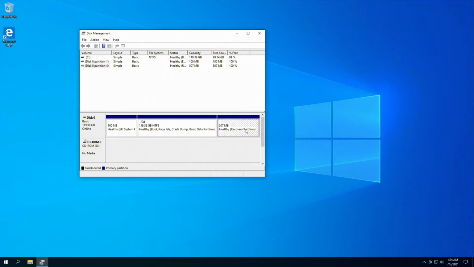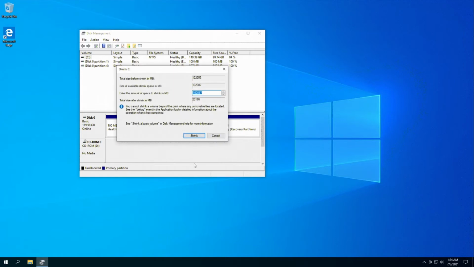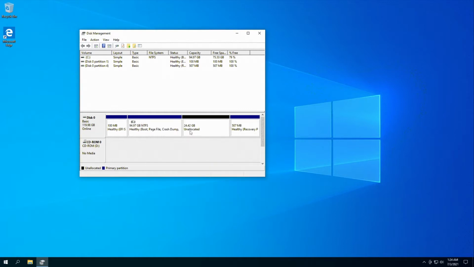Once you are on your disk management page, you shrink your C drive. Do not shrink or do not touch any of this, otherwise your Windows 10 will not boot anymore. I'm gonna shrink this to whatever size you want, but you know, Windows uses a huge file, and for this video I'm gonna just shrink up to 25,000 megabytes, which is almost 25 gigabytes. Okay, so now you have it there, 24.42 gigabytes.